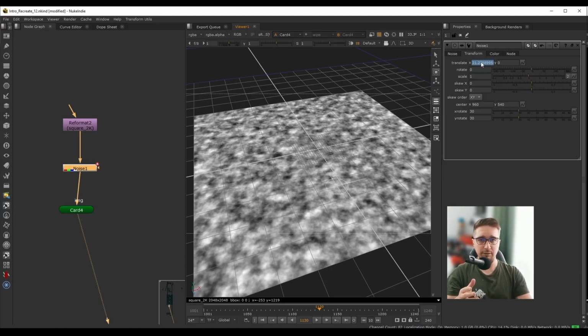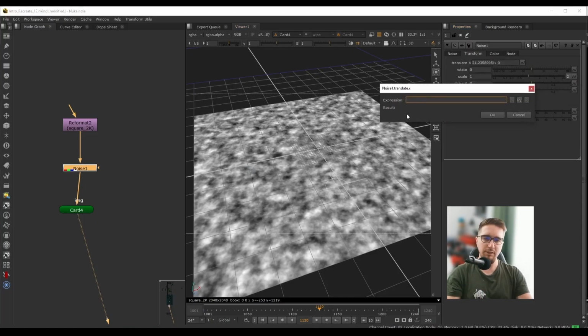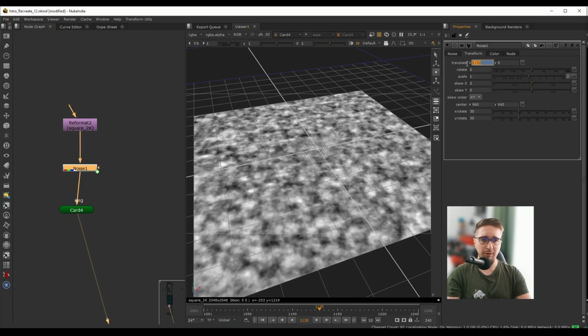So let's go ahead and I'll get rid of the keyframes here. I will set this to no animation. Let's hit yes. And instead of setting keyframes, we can right click and choose add expression. And now I will simply link this to our frame number by typing here frame. And we can see we already have a result. Since we are on frame 1130, this will now output 1130. So if I hit OK, we now have this value here.